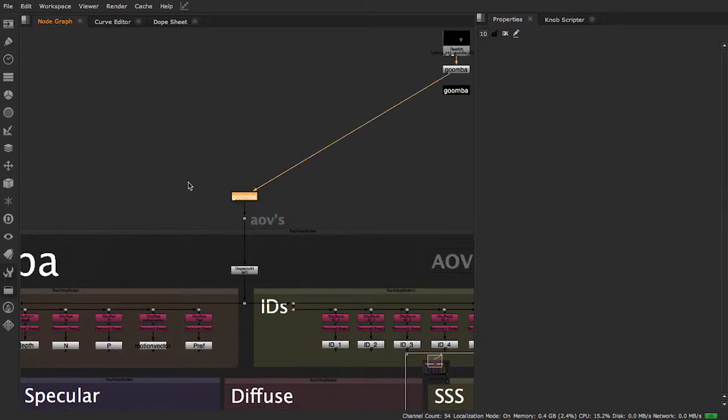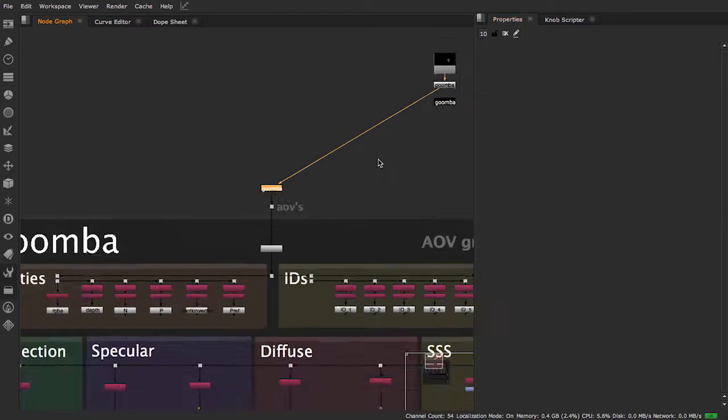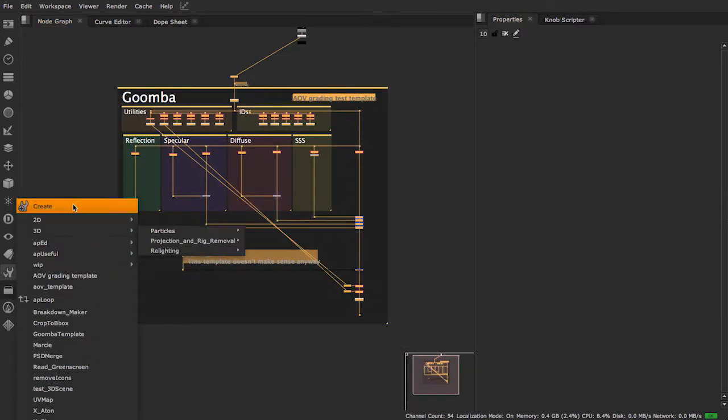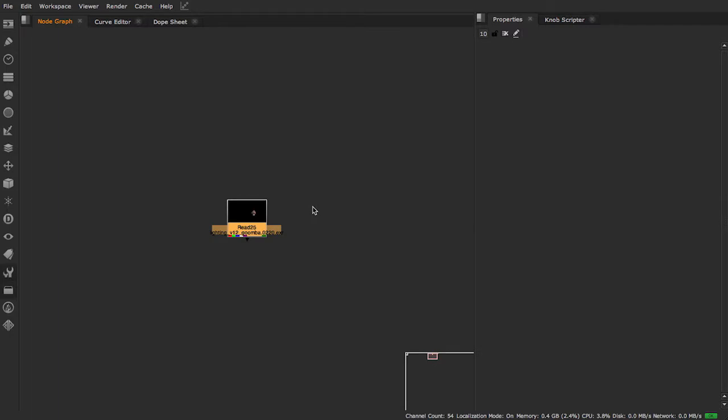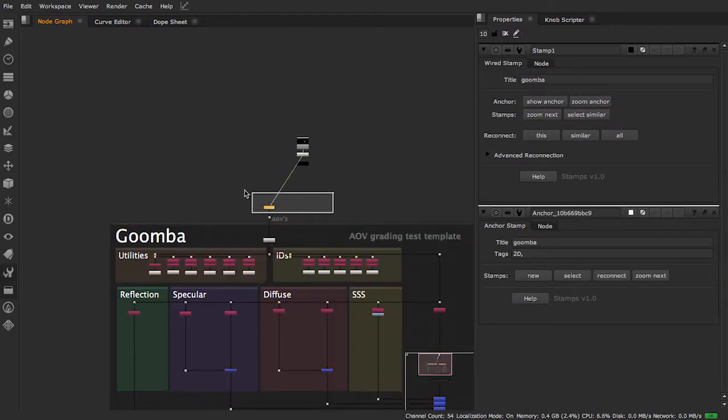not by name. The way to solve this is through a control named auto-reconnect by title. If you just enable that checkbox, the next time this stamp is created, it will look for the anchor by title and not by name. So now we can save the template again. So the next time we bring a Goomba on a new shot and make the stamp, we can bring the template and it will be connected straight away.